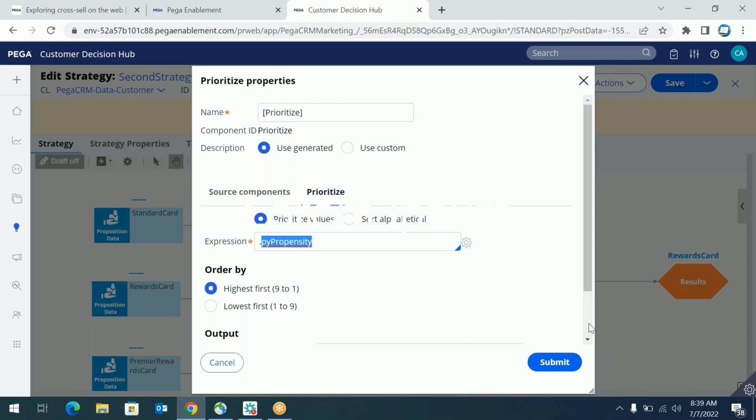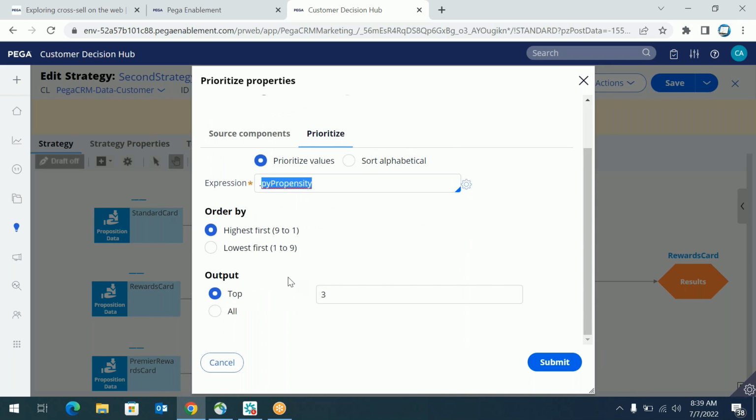One more thing it can do is it can also trim the output. That means, for example, you have 200 offers or you have 100 offers. Even though you are sorting the 100 offers based on propensity, or let us say based on some total price, whichever price is high, you want to provide them to the customers.